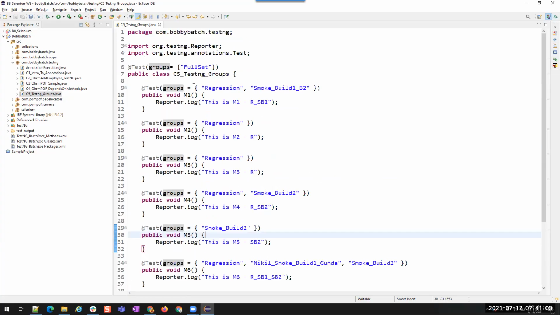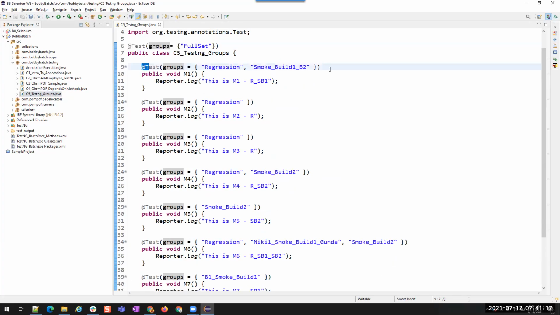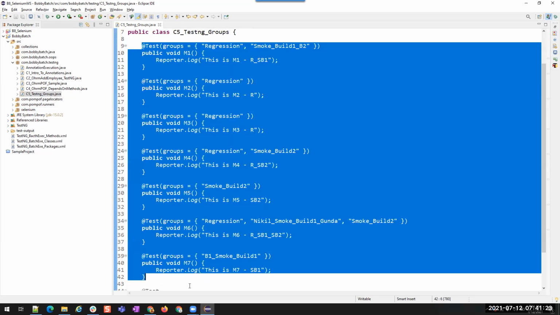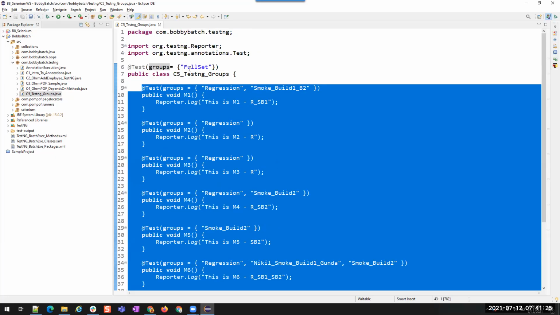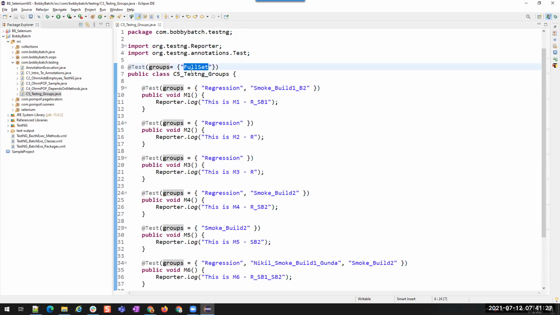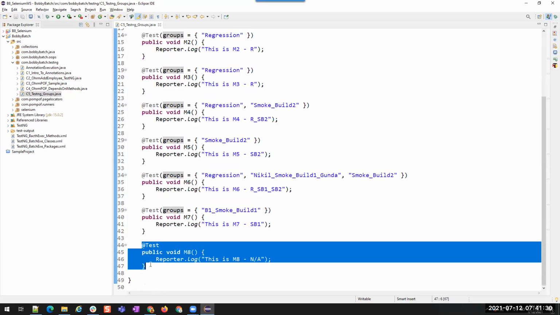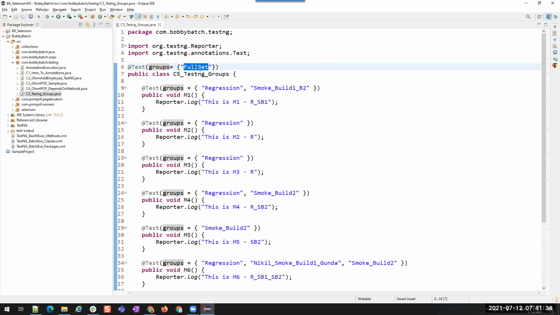So that is why we can also assign groups to the class. We can assign groups at the class level, not only at the method level, so that all the methods inside this class will be part of this group. Whether you have a group mentioned for a method or not, this M8 will get executed when I ask for the full set. Understood?